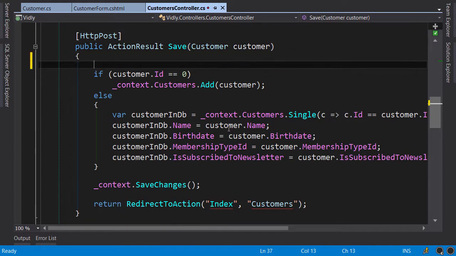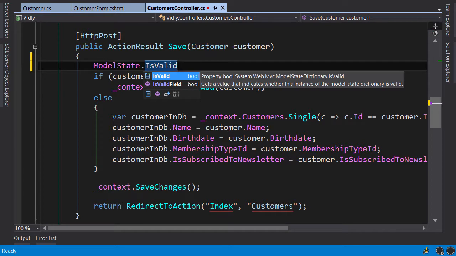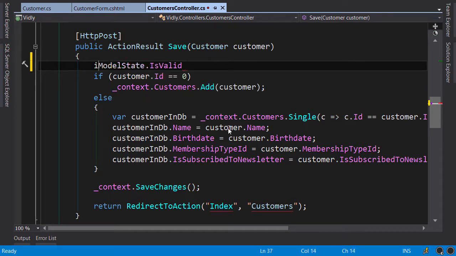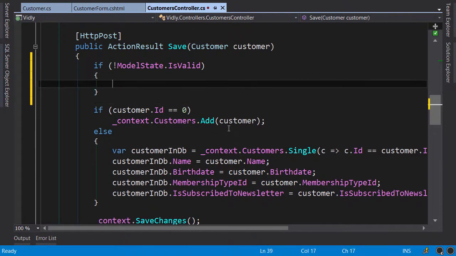Now, at this point, in the controller, we can use the ModelState property to get access to validation data. ModelState. This object has a property called IsValid, which we can use to change the application flow. So, if ModelState is not valid, I want to return the same view, the view that includes the customer form. Otherwise, we either add or update the customer and redirect the user back to the list of customers.